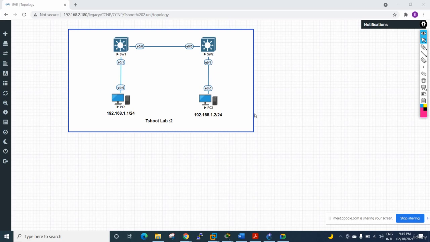Hello everyone, so now we are doing the troubleshooting lab 2 here. We have the scenario here. What scenario do we have? We have one switch 1 here. This is switch 1 and this is switch 2. We have two machines. This is PC 1 and this is PC 2. PC 1 is connected to switch 1 and PC 2 is connected to switch 2. Your manager told you this guy is unable to communicate with this guy. Go and check and try to fix this issue.